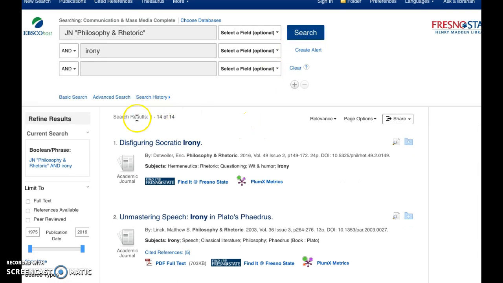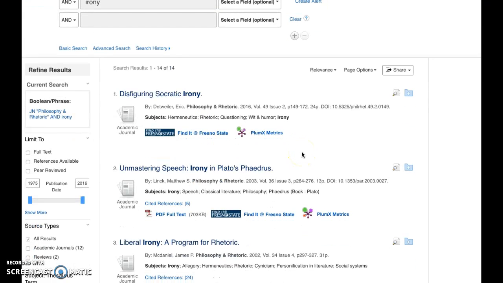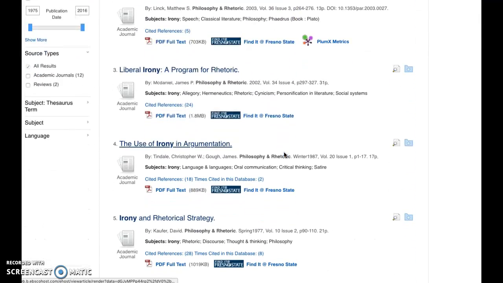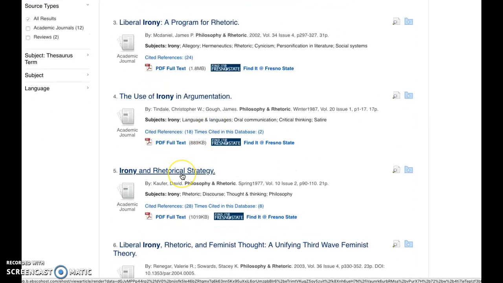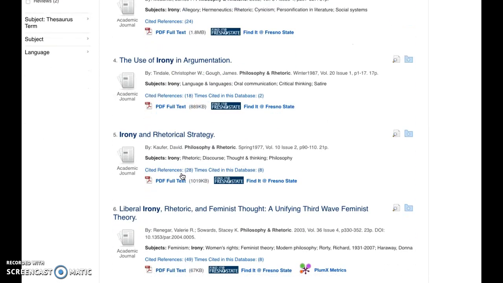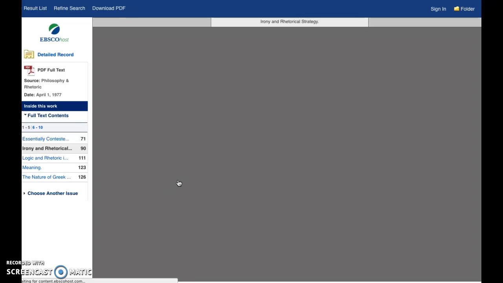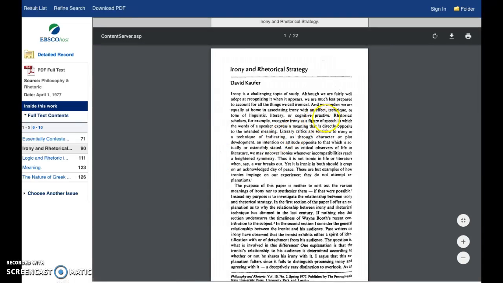Okay, so now we've only got 14 results, so that's a lot fewer. That's certainly more manageable than the thousands that you're going to get if you use OneSearch. So you can scroll down. You can see some of these. The use of irony and argumentation might be useful. Irony and rhetorical strategy might be useful. So if you click on the PDF full text here, then that will take you directly to the article.